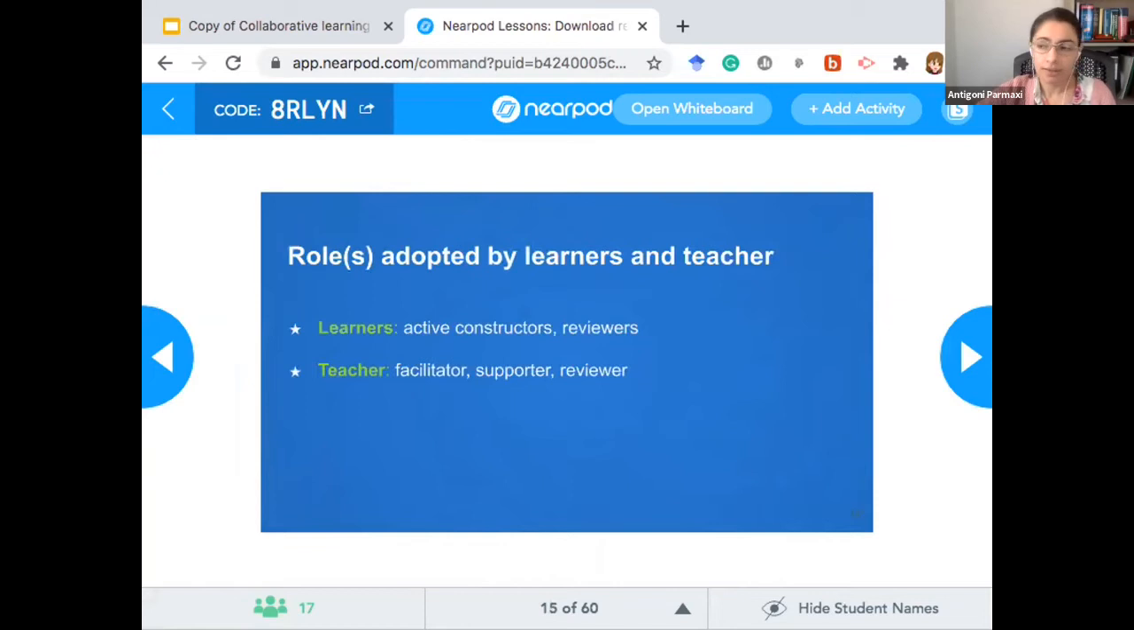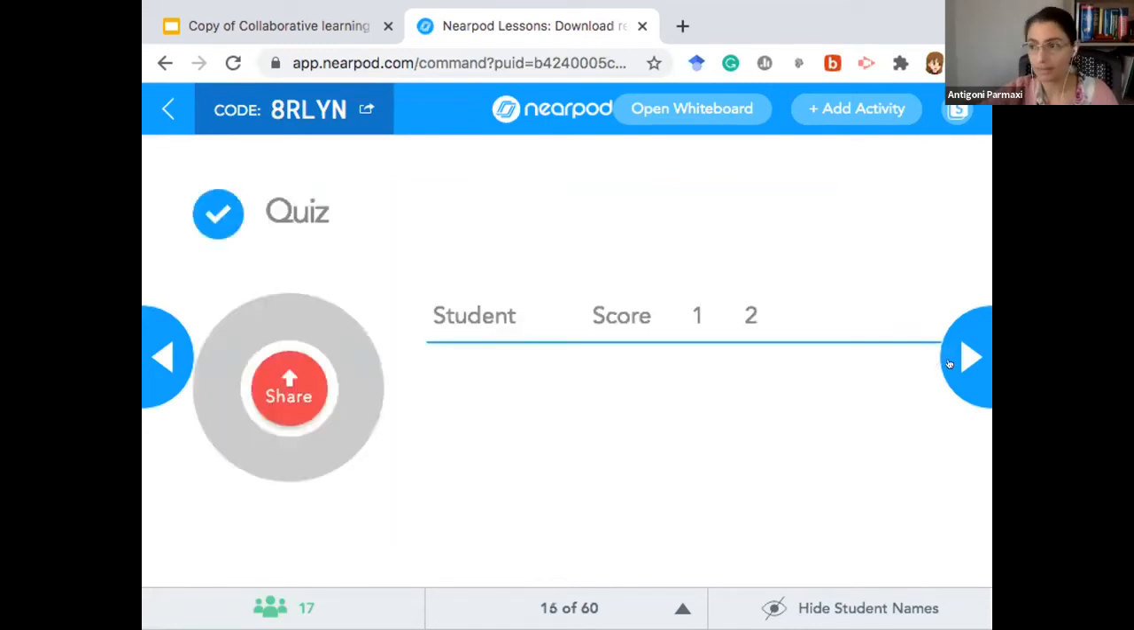Within the social constructionist framework, learners and teachers adopt different roles. On the one hand, learners take the role of active constructors and reviewers of their creations, of their artifacts. And teachers are expected to act as facilitators, as supporters and reviewers in the process. So they work together towards the creation of a concrete artifact.